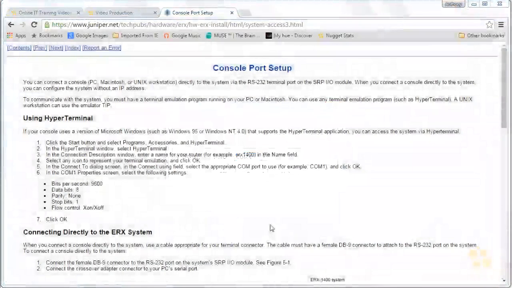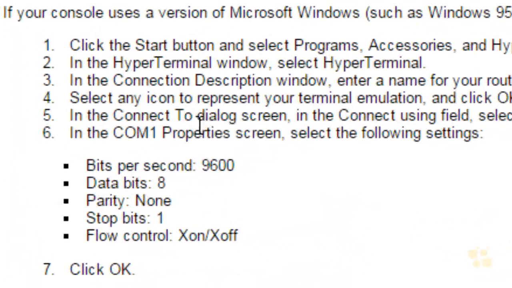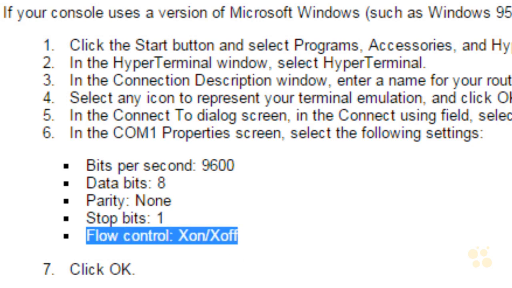Now, the specific terminal emulation settings that you need are given here. It's 9600 bits per second, it's 8 data bits, it's none for parity, it's stop bits 1, and it's flow control XON/XOFF. By no means do I want you to memorize these settings, but these are the settings that, for instance, HyperTerminal would need to be set to. We don't have to mess with this in something like TeraTerm because these are predefined.